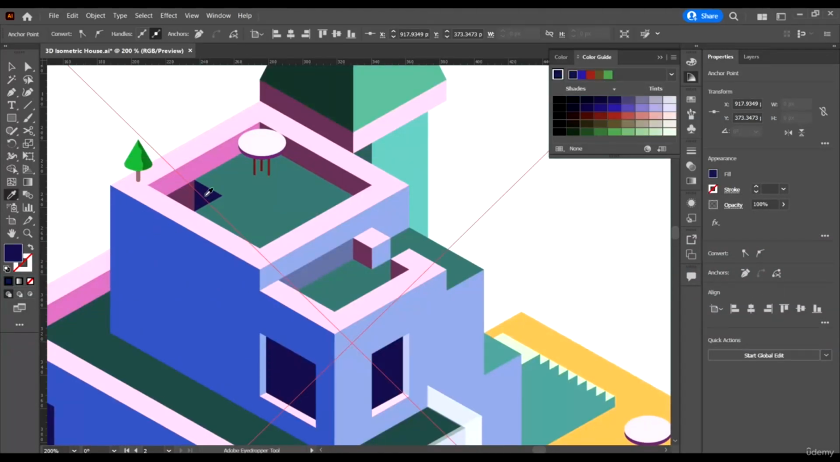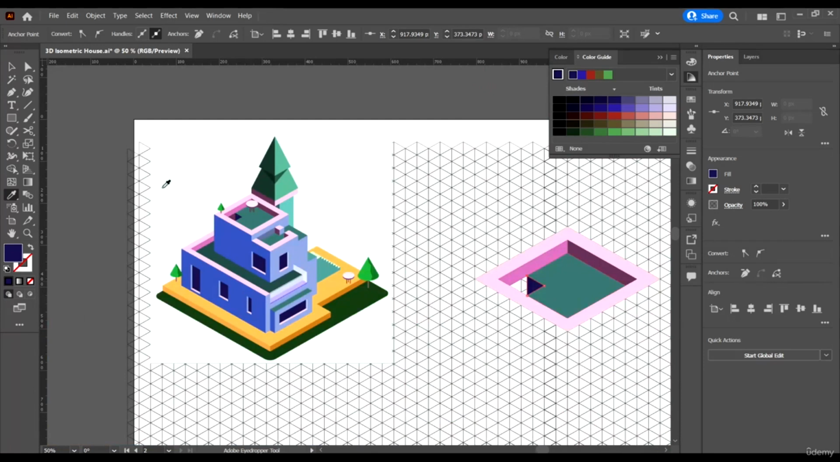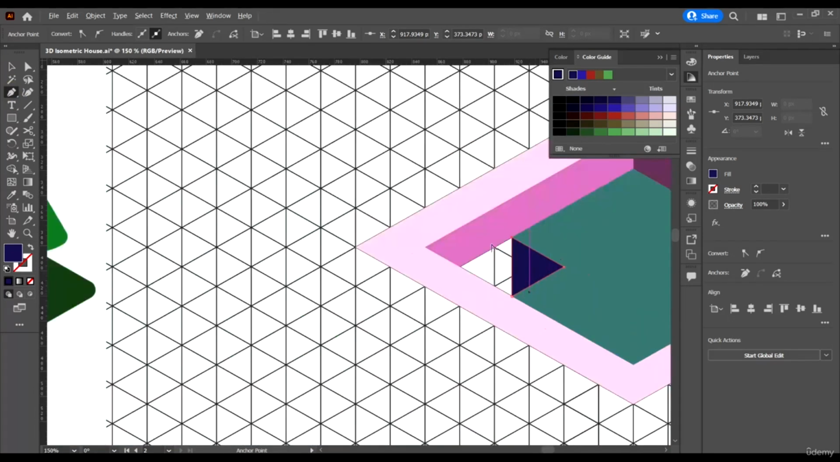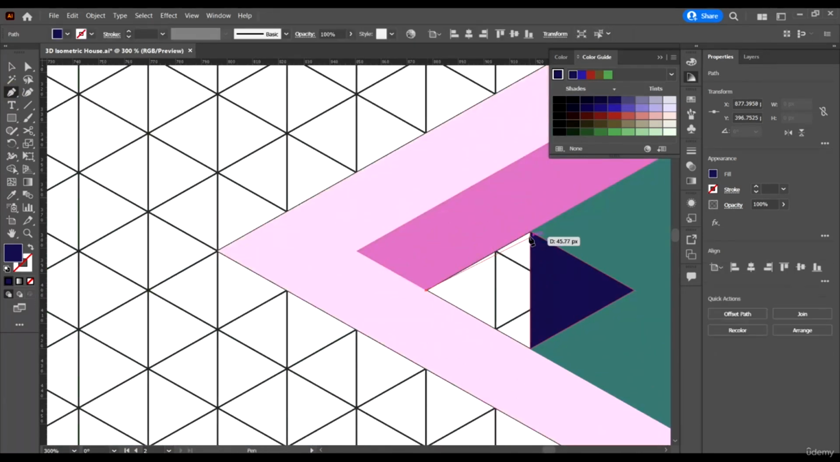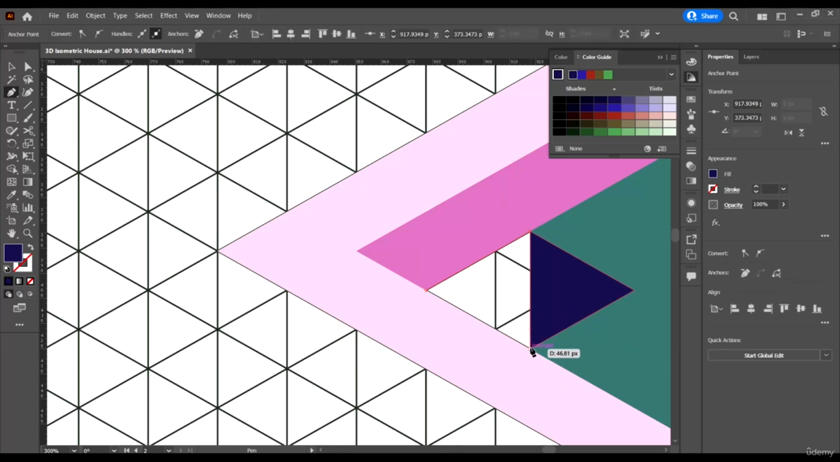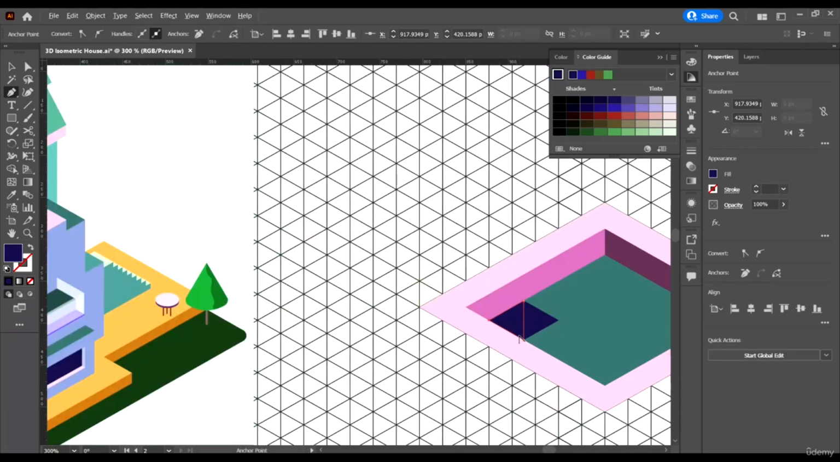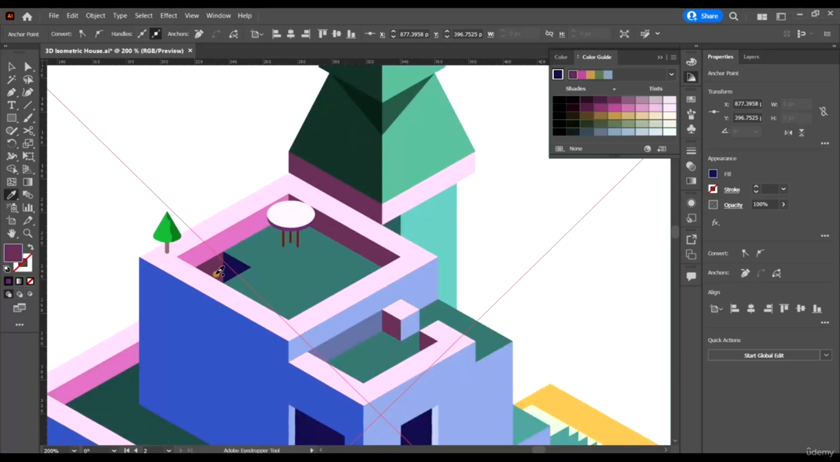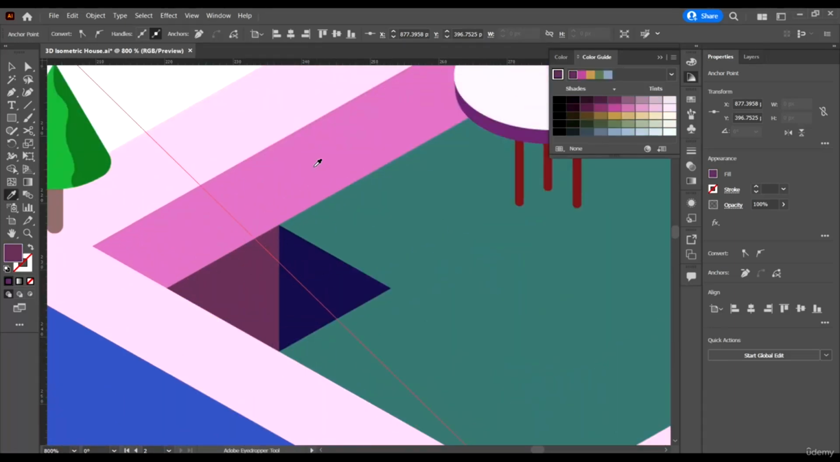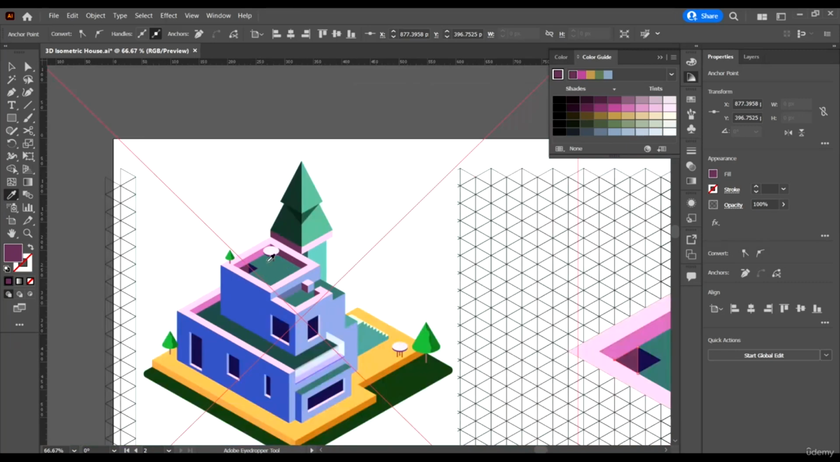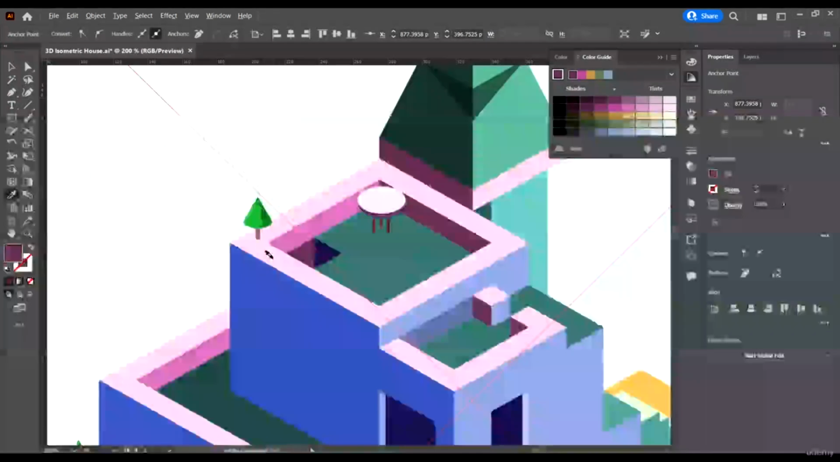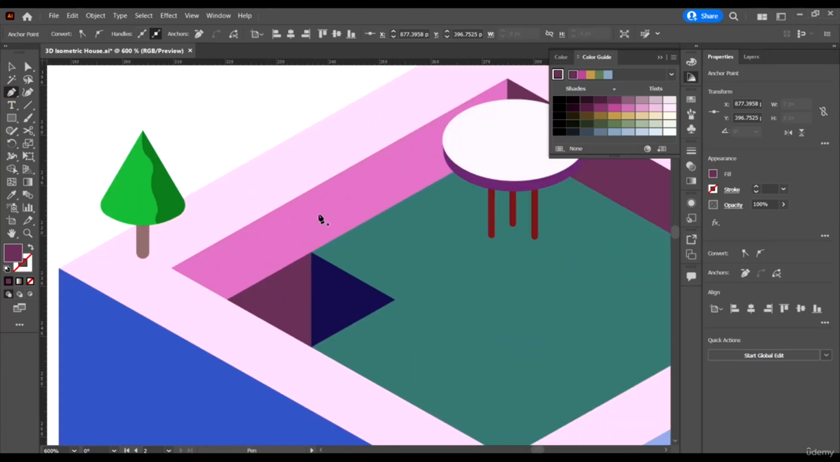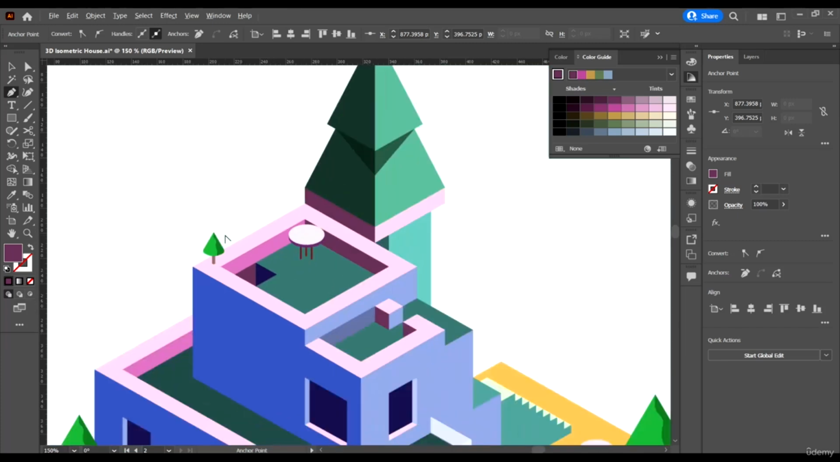Then hit I for your eyedropper tool and sample the color. And then we're going to create this other part here, which is going to complete the shape. As you can see, this one is of a darker shade than this because of shadows, right? What I mean by shadows is the inside will not be of the same shade because there is a shadow being cast, because it's a darker part. Okay, you get the point.